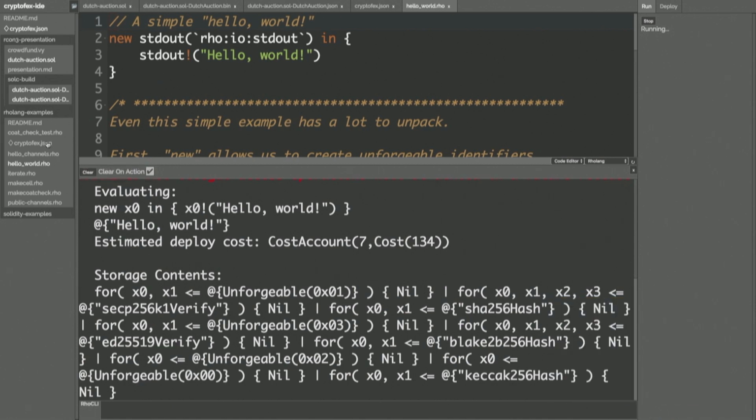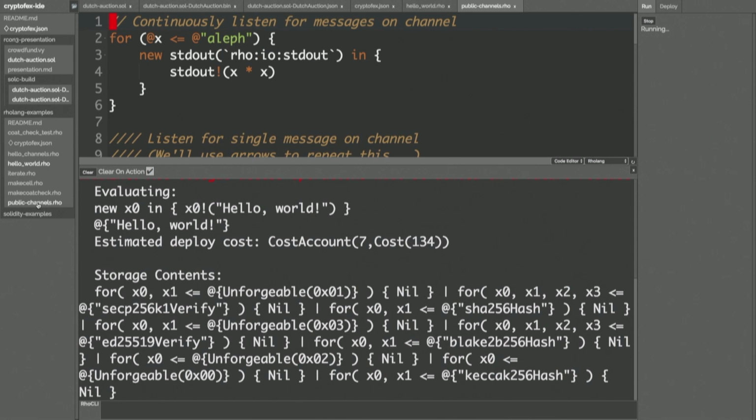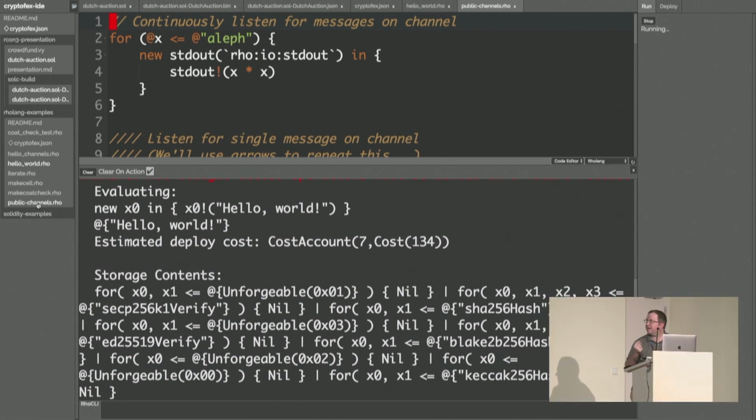And so the next example I wanted to go with is to talk about public channels. It's my understanding that public channels are being phased out of Rholang, but before they're phased out, a way to interact with contracts needs to be added, and it's my understanding that's currently a work in progress.